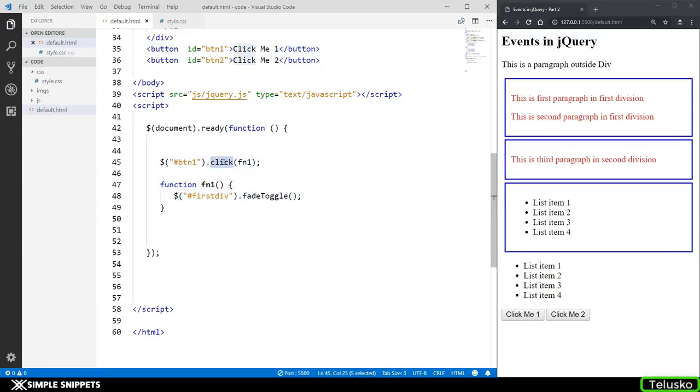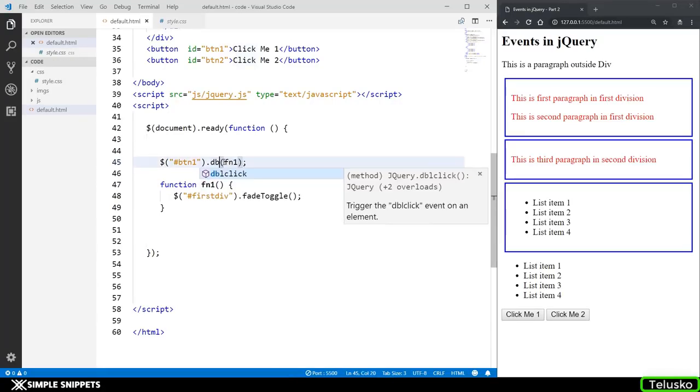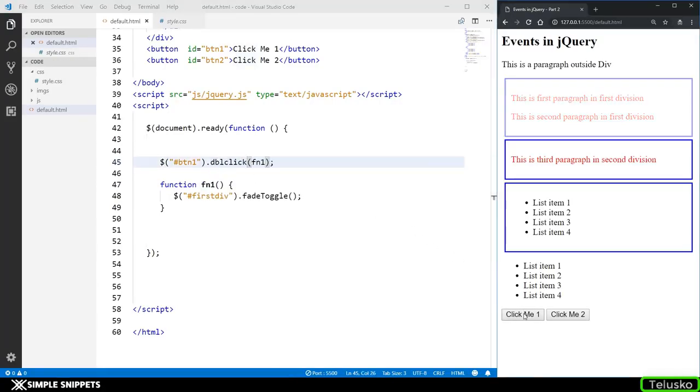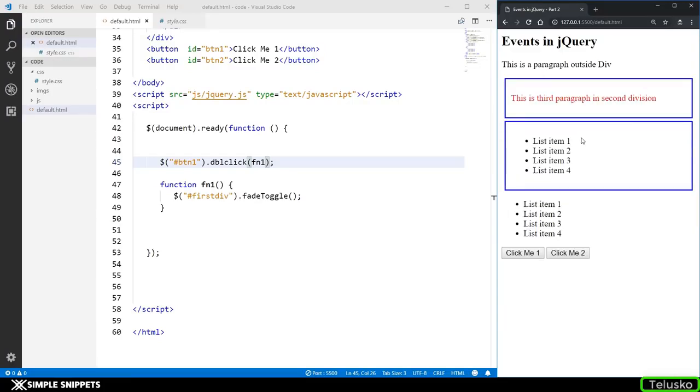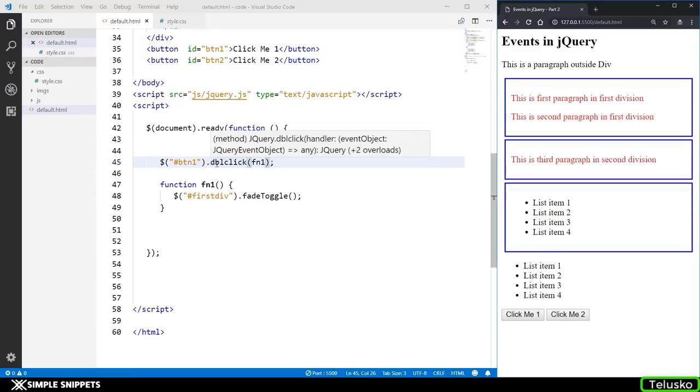So similar to click event, let's see one more event which is double click. So you have to say dblclick. Okay. So now single click won't work, but if you double click on it, the fade toggling is happening. So if I click once, it's not working. But if I click 2 times, you can see the toggling is happening. So this is double click event.